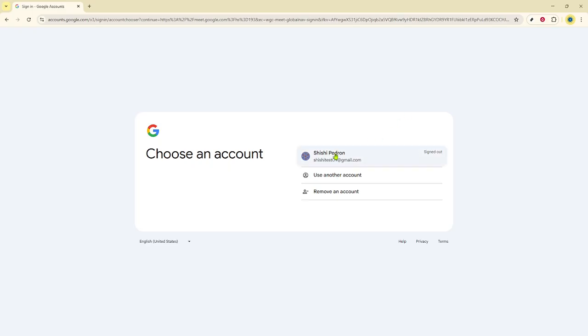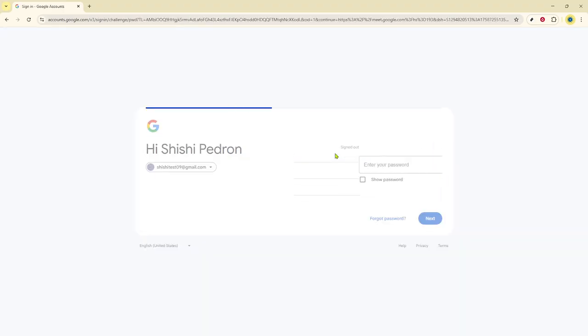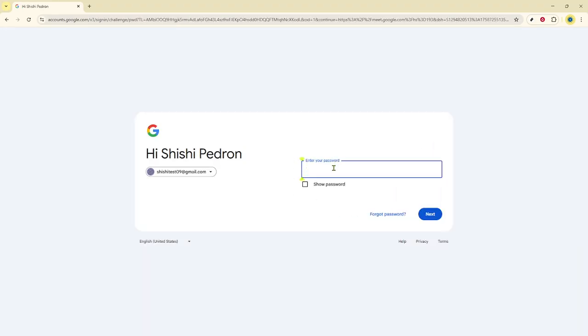Once you've clicked on sign in, you'll be taken to a screen where you can choose which Google account you'd like to use. Pick the one associated with your meetings or the one you'd like to use for this session. After selecting your account, you'll be asked to enter your password. Carefully type it in and then hit next to proceed.